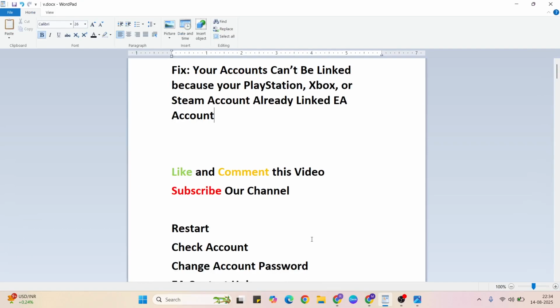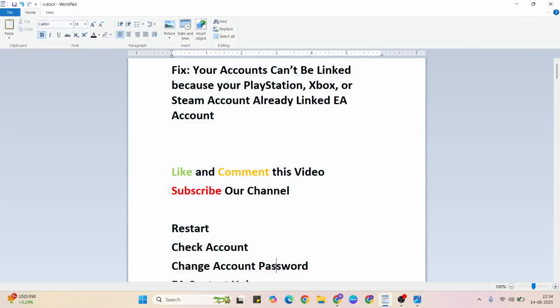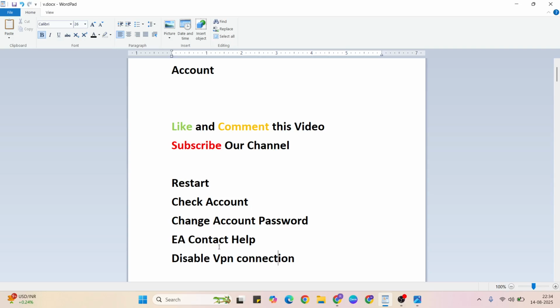Change your account password. If it is sometimes not working, then give your email and go to forgot your password, click to change your password, then your problem should be fixed. Now check again, then go to the next step, EA contact help.